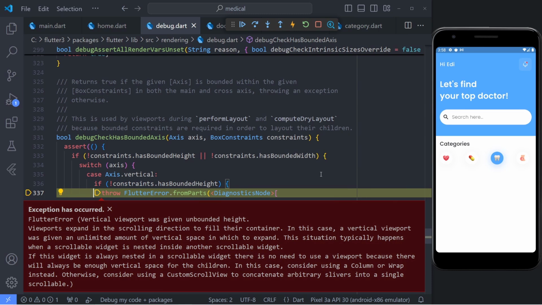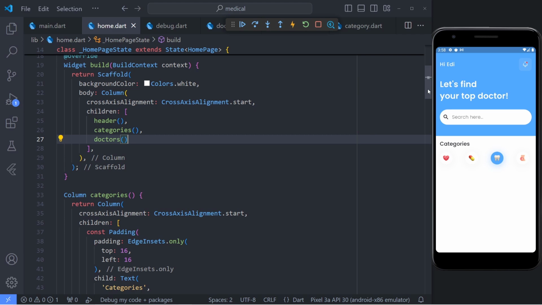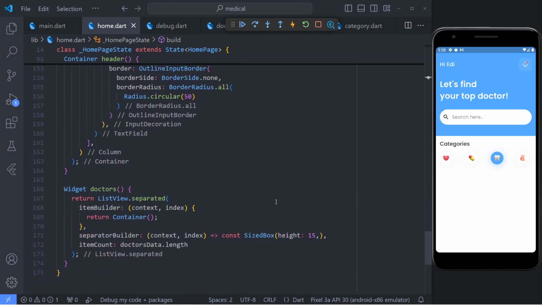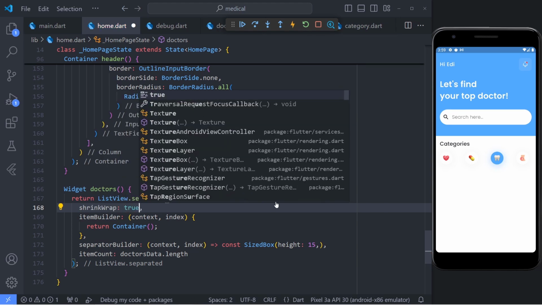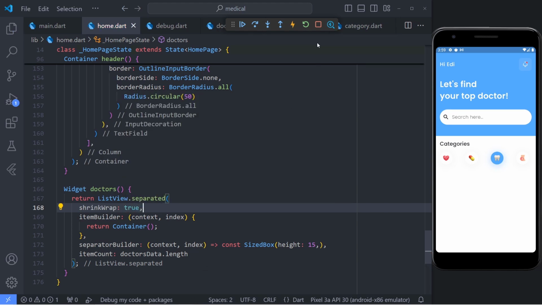Okay, now we have an error here. This error tells us that the list must have a certain height. But because our list is vertical, we cannot set a specific height because we may have 20 items or 30 items and so on. So what should we do? In the list view, we have a property called shrink wrap. If we set its value to true, our problem will be solved. When shrink wrap is true, the list view will take only the necessary space to fit its children.